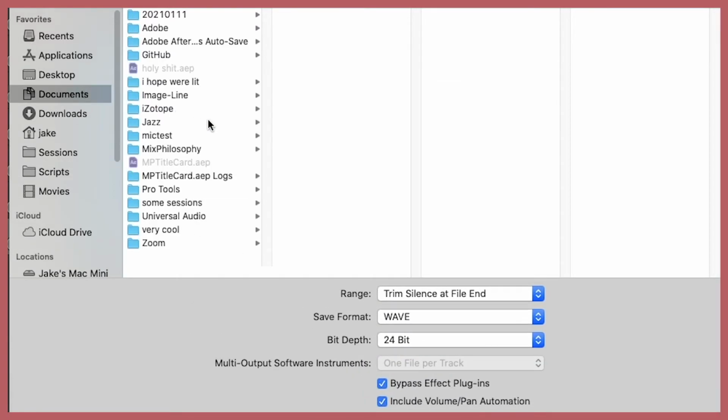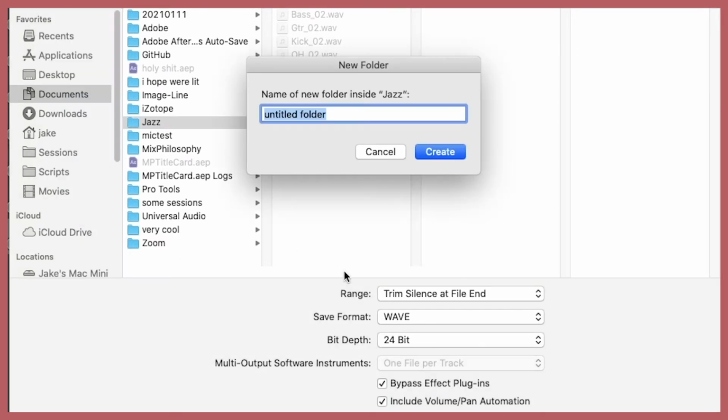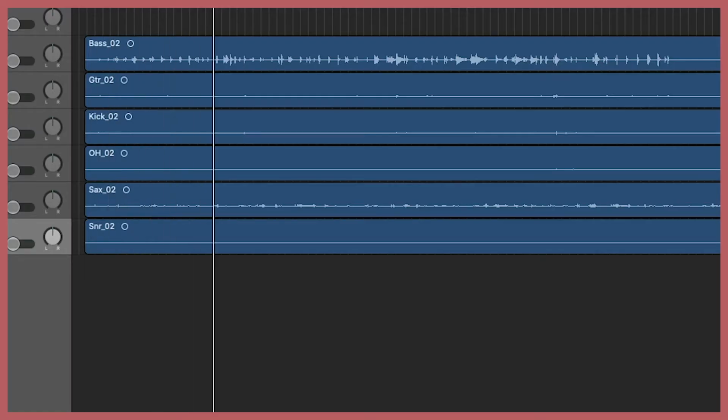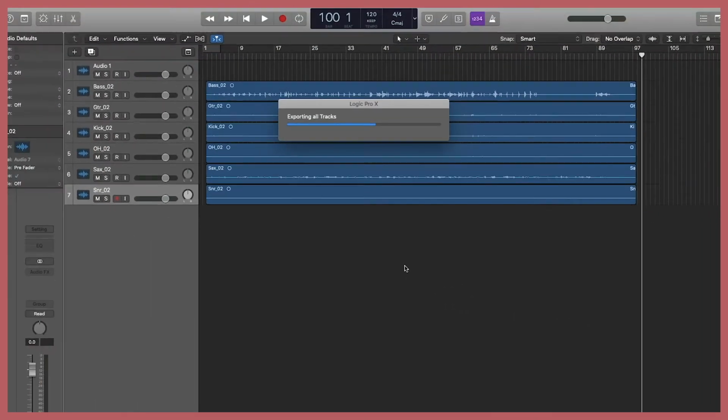Let's go back to Documents, into Jazz. Let's make a new folder so it doesn't get messy. Logic export. And click export. See it run through here.